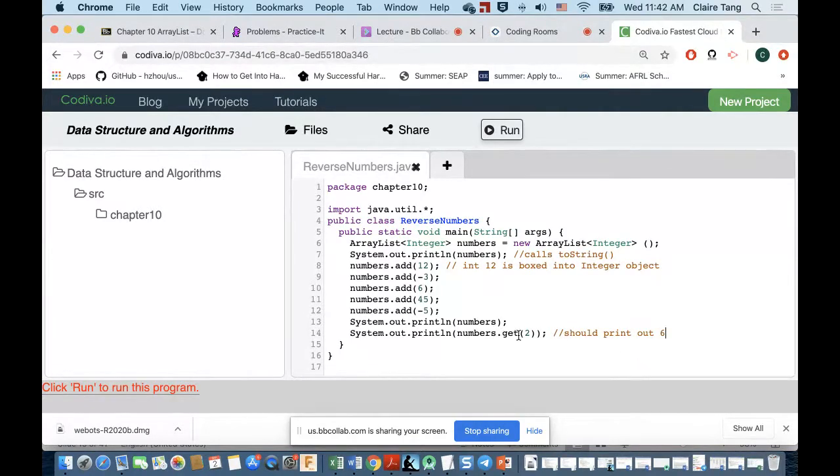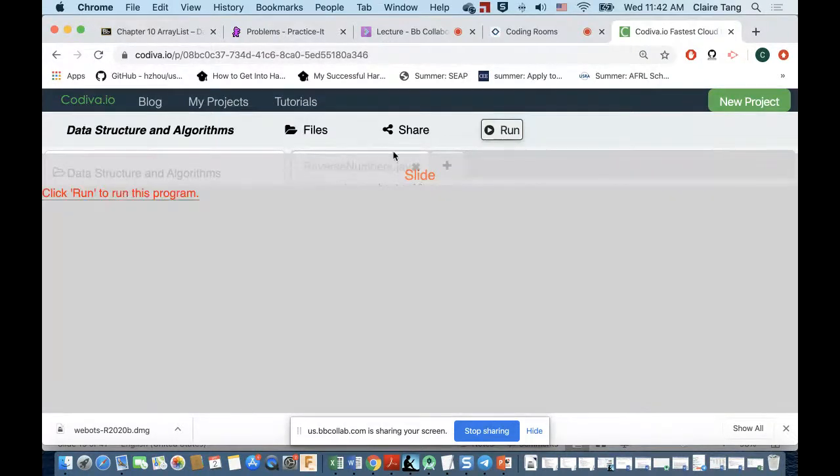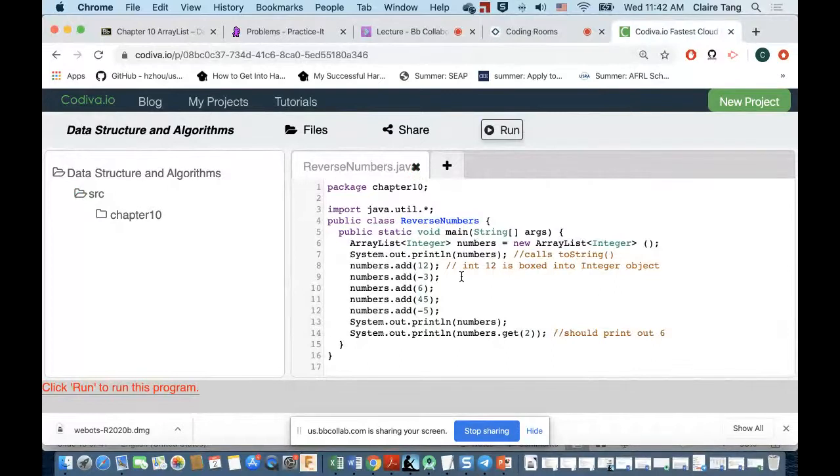So we're using get to see what's the value at index 2. So this is index 0, 1, 2, so it should print 6. Now let's see if it actually prints 6. Indeed, right? It prints 6 here. Okay, look here, it prints 6. Okay, and so we know the toString method, and then add and get.